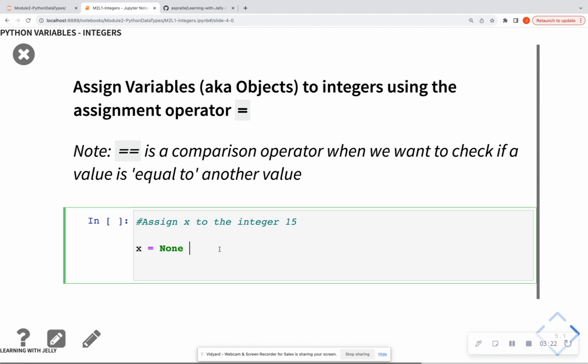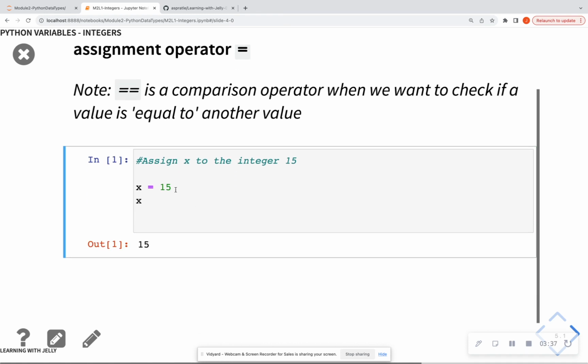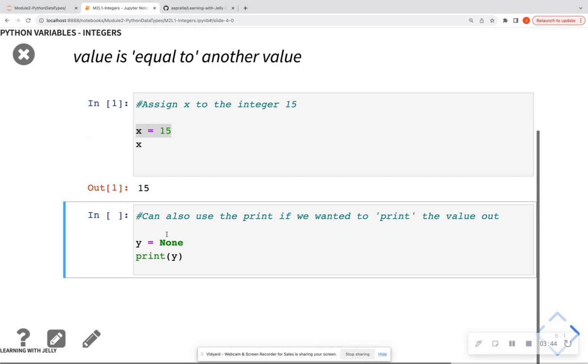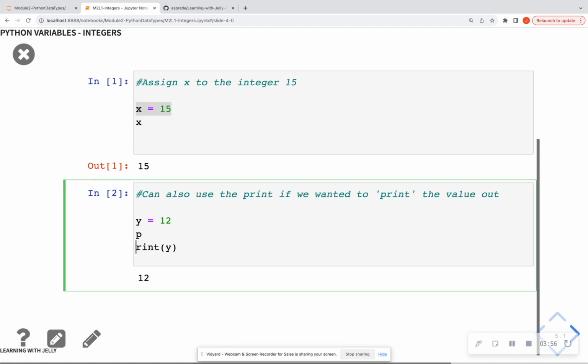So let's go ahead in this block of code, assign x to the integer 15. Notice I have x equals, and the only thing that I need to do is type 15. I can type x on the next line and it will print it out for me. Okay, so we have assigned the variable x to 15. We can also use the print if we wanted to print some value out. So I'm going to assign y to the value of 12. And when I call print y, it prints y right out onto my screen.